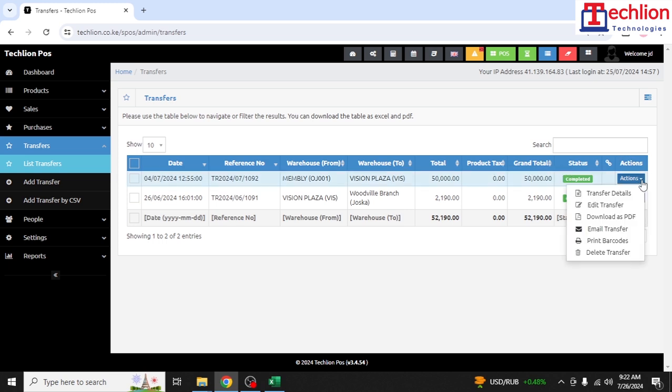Under actions, this is where you can see your transfer details, edit transfer, download that transfer as PDF, email transfer, print barcodes for the products transferred, or delete the transfer.